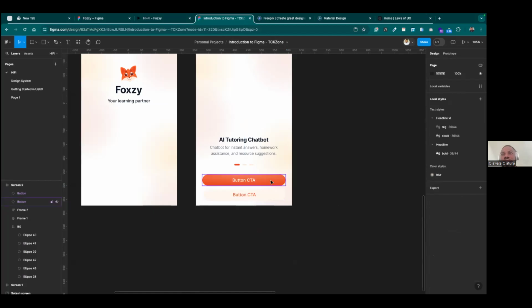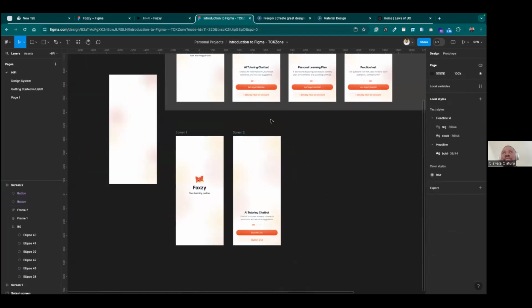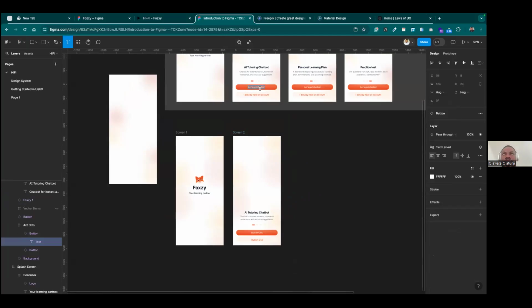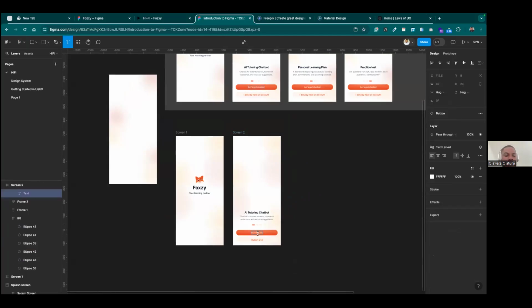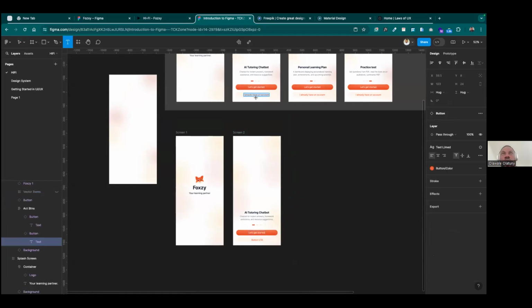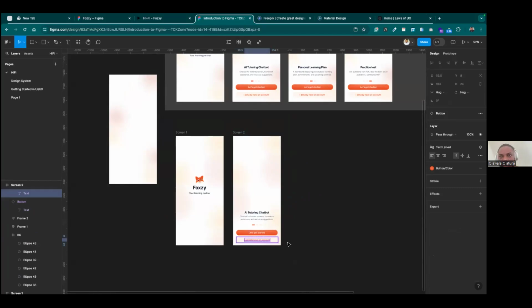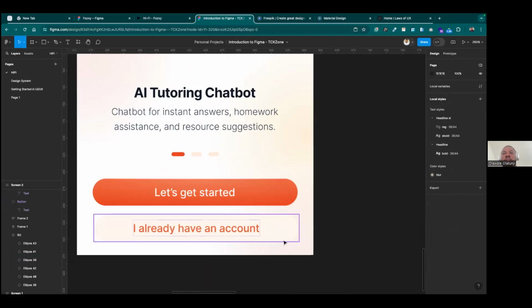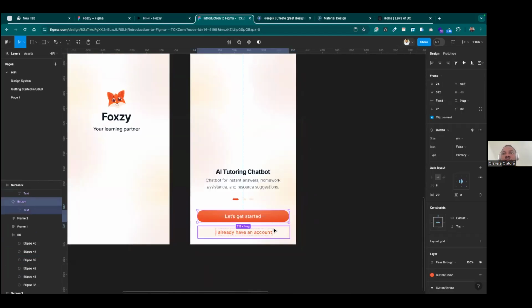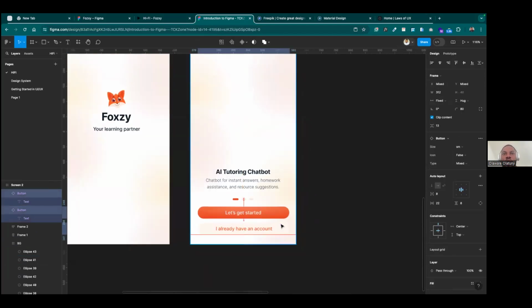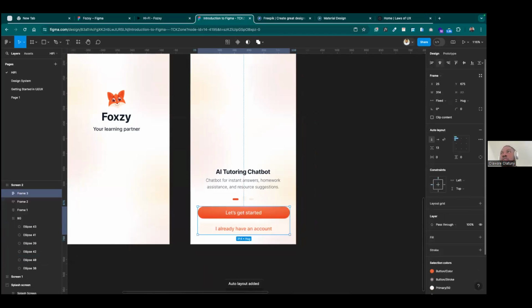Now it is lighter. And now I want to copy the text that are in each of those buttons. The first one is let's get started. I copy that and I paste here. I already have an account. I copy that and I paste here. So these are my two buttons that I have created. As you can see, we already have something that is very close to what we are trying to recreate already.